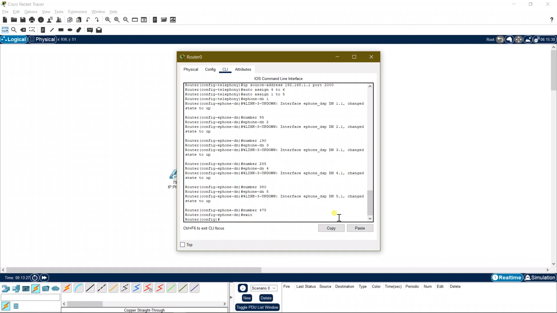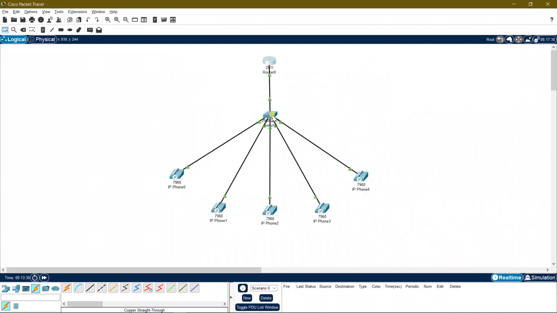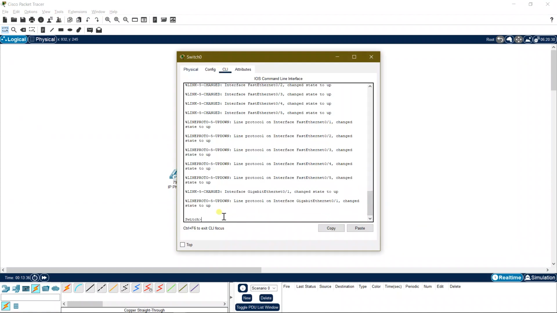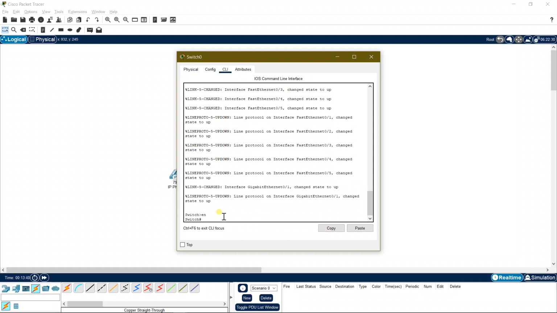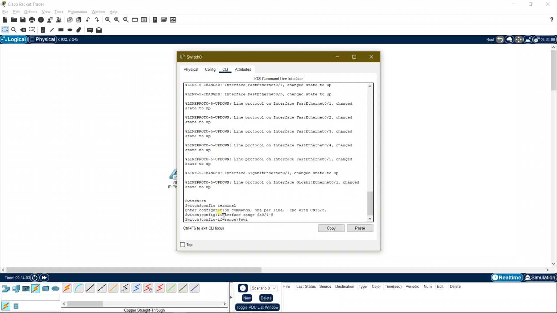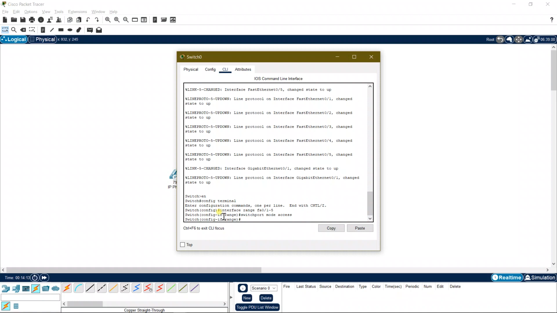So now let's configure the switch. Enable the switch, configure terminal, yes, the voice vlan is 1025, switchport mode access.